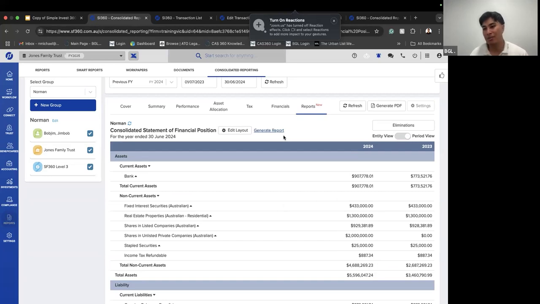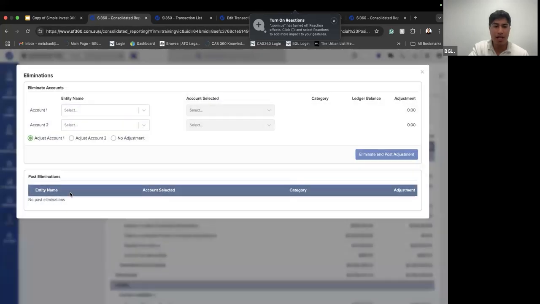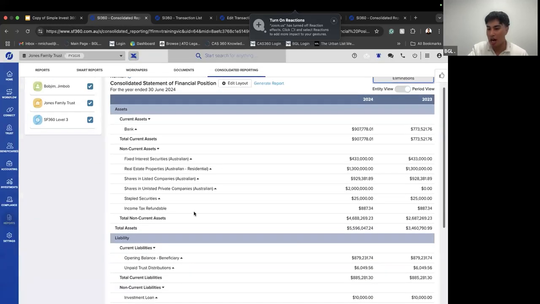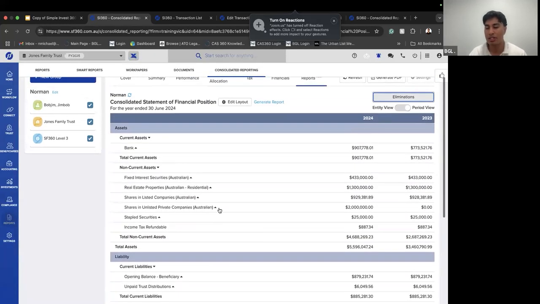So I'll first talk about eliminations. On the right-hand side, you'll see this eliminations screen. Now, within this elimination screen, you'll be able to eliminate some of the figures that you believe are double counting. So for example, what I could do is perhaps eliminate a loan between the two entities. Pick those two accounts, let's say it's these two accounts that are double counting between the two entities, and select eliminate and post adjustments. And essentially what that will do is remove those items from this particular report.